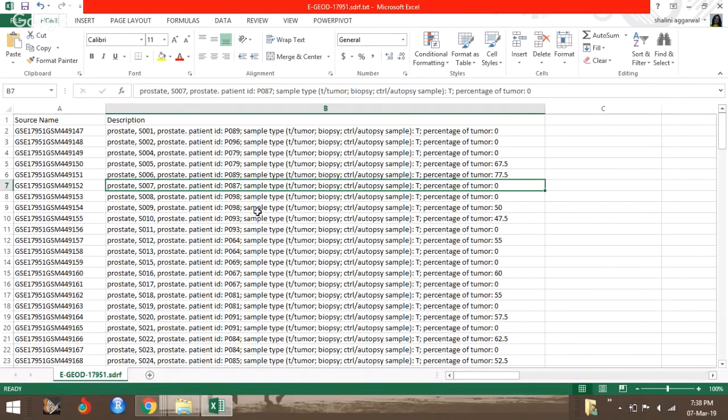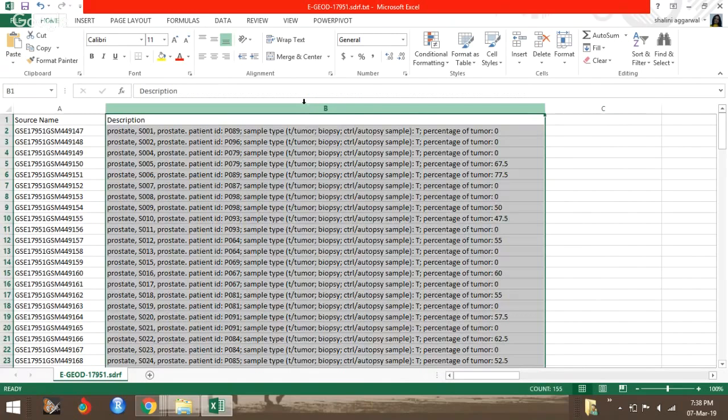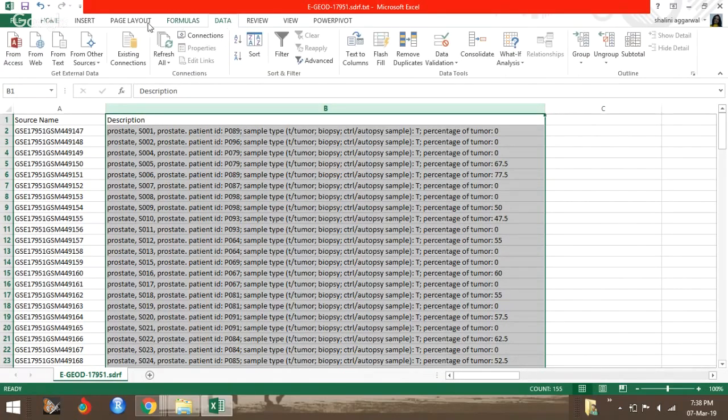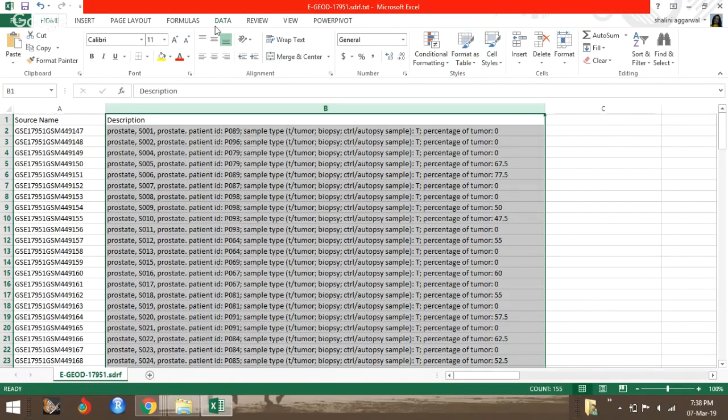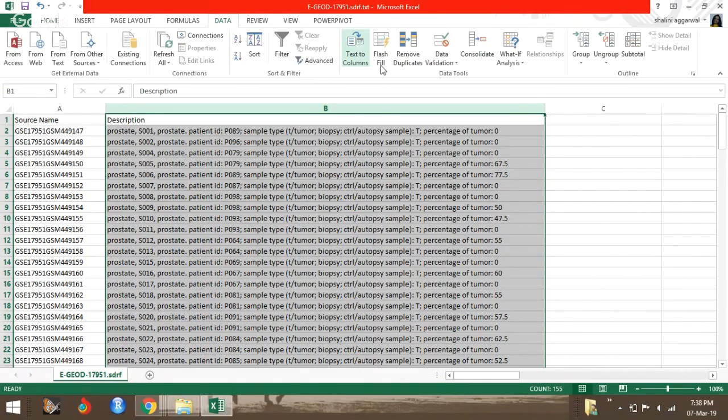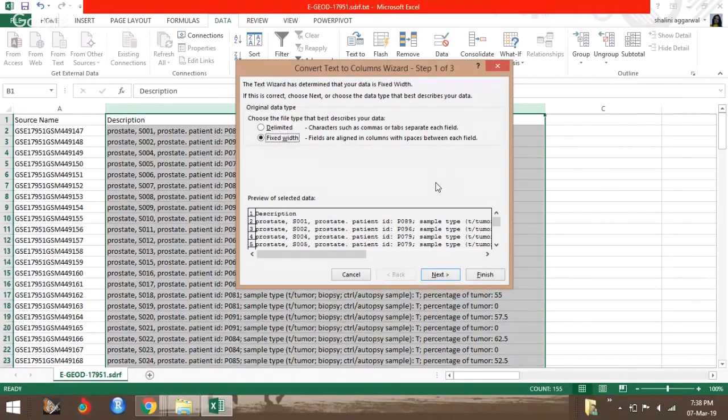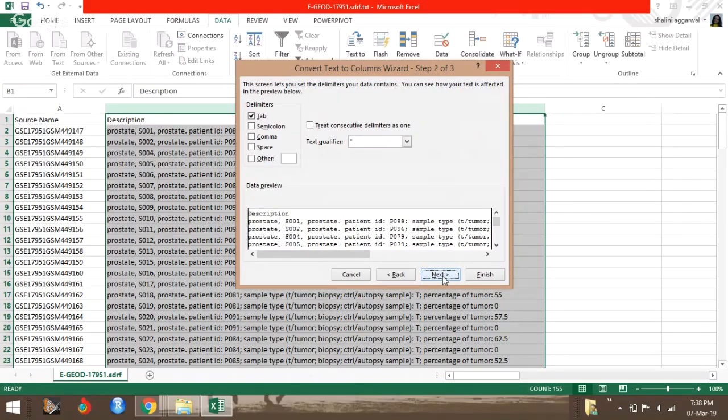Now, in Excel, there's a function called text to columns. And I can chop up this string, so that's what we call in mathematical terms a string, based upon certain separators. So I could use a comma and pull the patient sample out. I could use a colon and pull the ID out. I could use a colon here and pull the percentage of tumour out. So I want to chop this string up into usable bits.